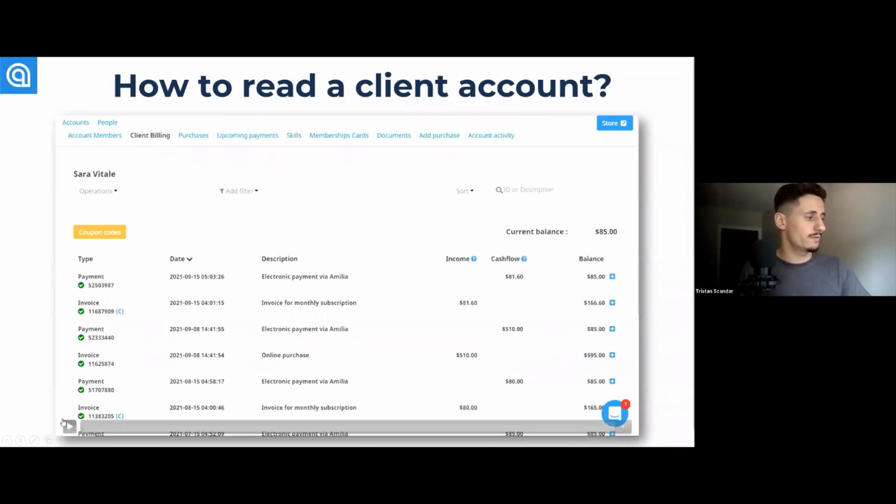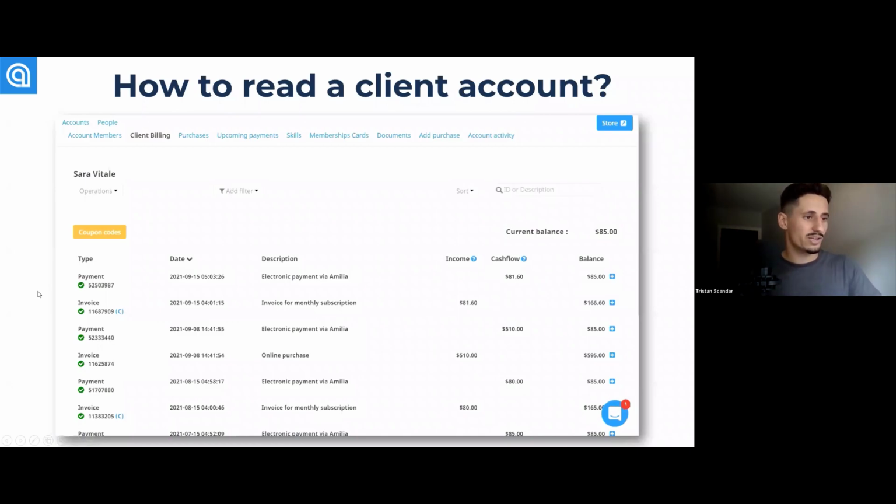So let's go ahead. As you can see, Sarah here has an $85 balance on her account, but Sarah is a really, really good client. If my memory serves me right, she paid all of her balances. She paid all of her invoices in full, and she always pays everything on time. So I'm wondering why this $85 balance is actually on the account.